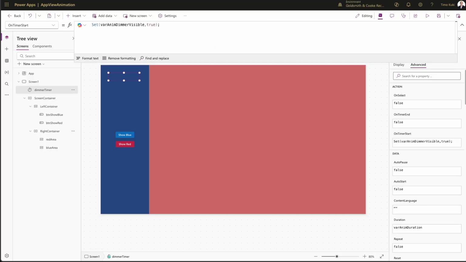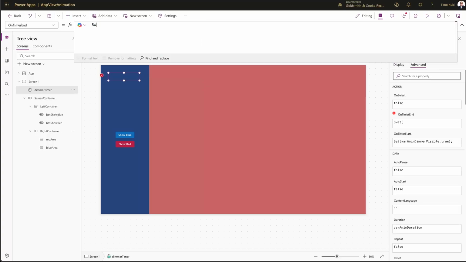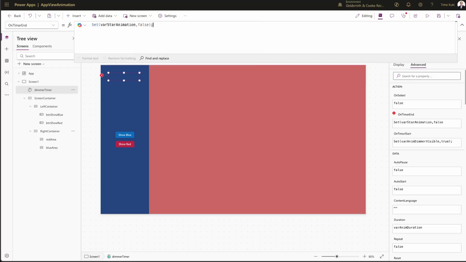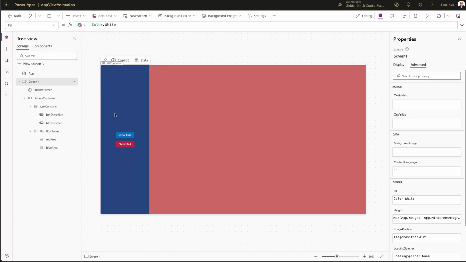And then on timer end, we're going to want to set var start animation to false and var anim dimmer visible to false. So that's going to end our loop. Set var start animation to false. And then we're going to set dimmer visible to false as well. Very cool. Now we should pretty much have all the variables that we need.